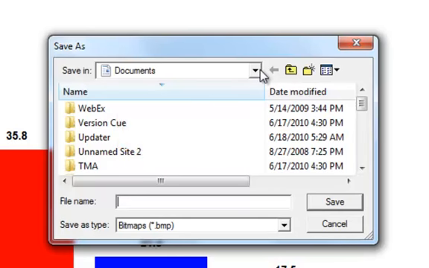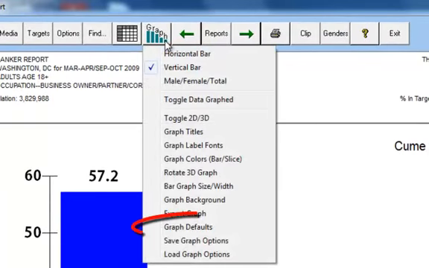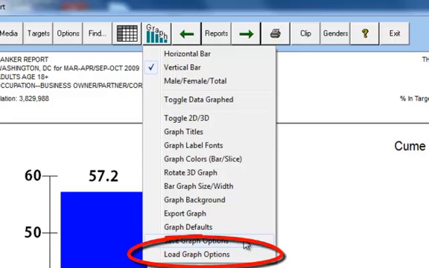The next option is Graph Default. Let's say you created a font and style that looks like this, but you don't like it. Click on Graph Default and it will return your graph to the default settings. If, on the other hand, you like this font and size that you just created, you can click on Save Graph Options, save this as a setting, and the next time you create a report and want to apply it to your graphs, all you have to do is create your report and then click on Load Graph Options, find the setting on your hard drive, and then they'll apply to your graph.